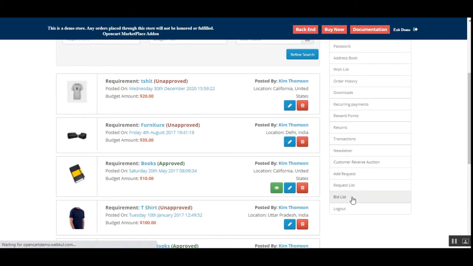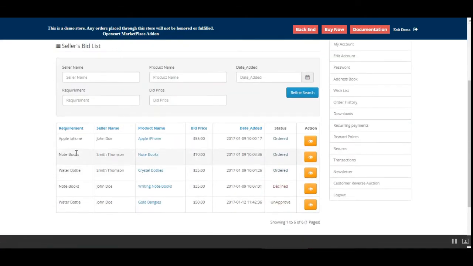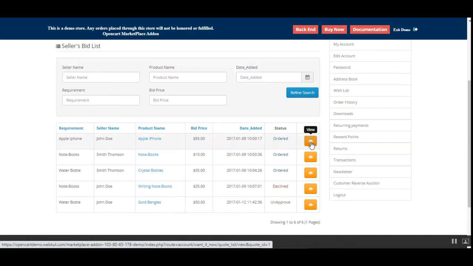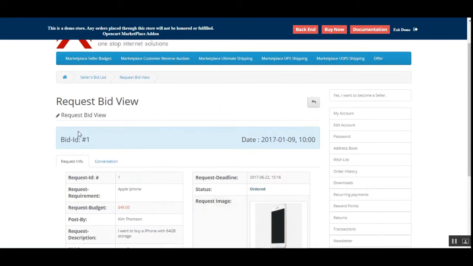So if I tap here in the bid list, you can see the requirement for the customer and the products. Here you can see the seller name, basically who is bidding on this, the product name, the bid price, date, and the status, whether ordered, declined, or unapproved. For example, if we tap the view button under the action column for the Apple iPhone, we'll be able to check the bid.